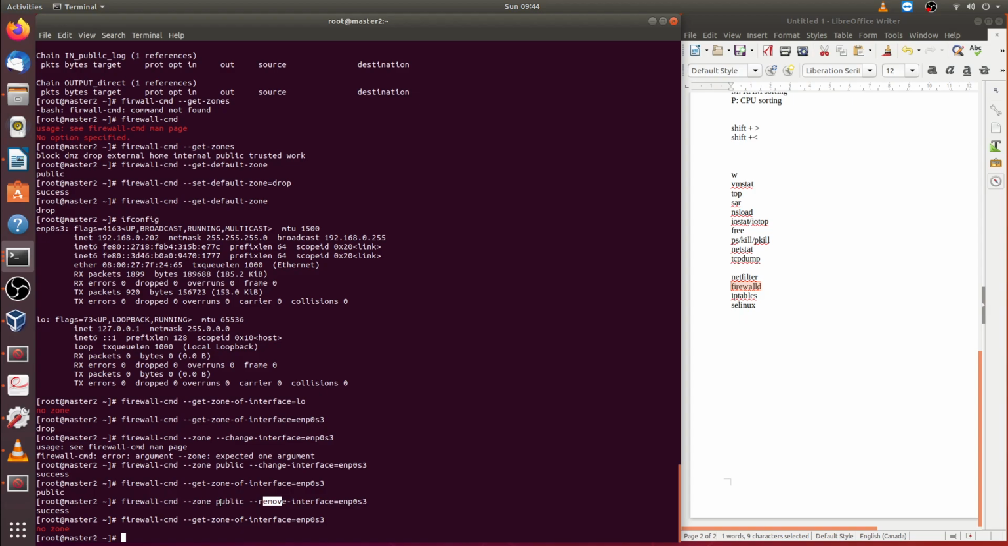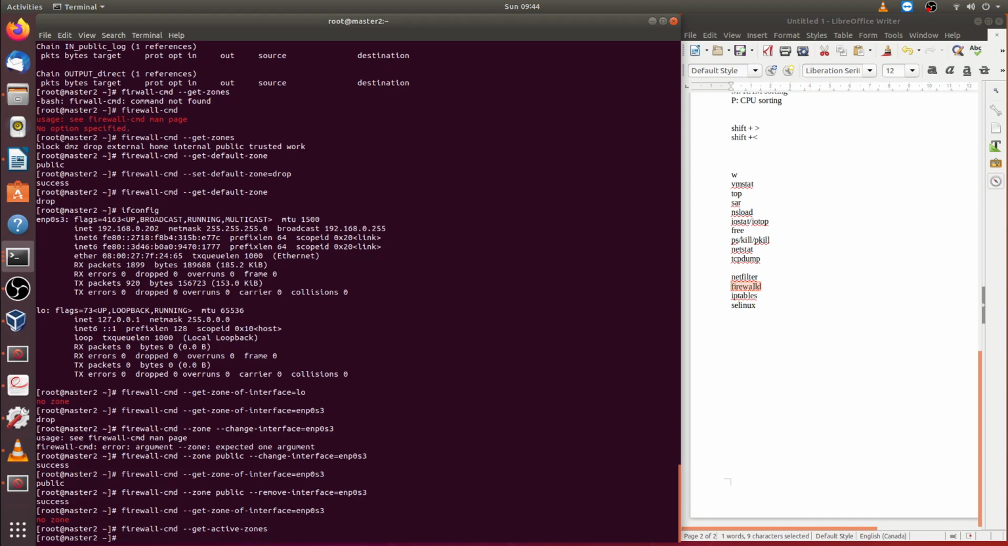So for each zone, there are some default settings. If we want one single command to list all the active zones and all the interfaces belonging to each zone, you can use get-active-zones. Currently, I think we don't have any active zone. The reason is we currently only have two interfaces, right? This enp0s3 is in no zone, and loopback is also in no zone. So that's why you don't have any active zone so far, and the output is empty here.